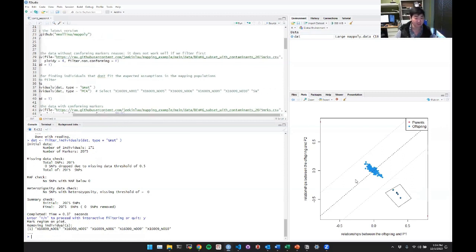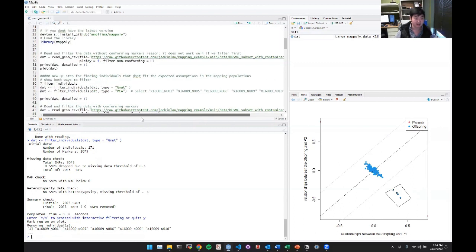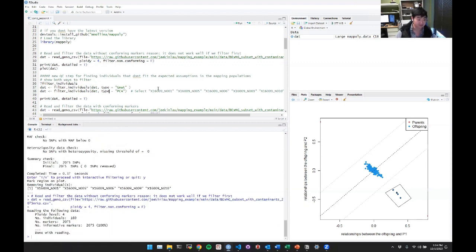And for some reason or another, using the G matrix method, it didn't pull out that one. So you may need to try PCA. Marcelo recently implemented the PCA method. So let's try this way. Of course, these were already removed. Let's read everything back in again from the very top and try to filter it using the PCA method.